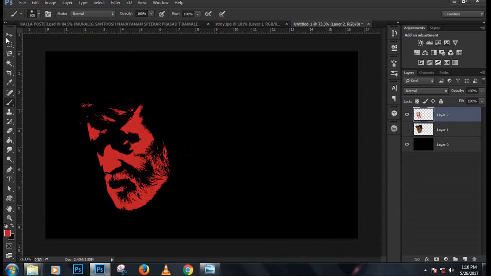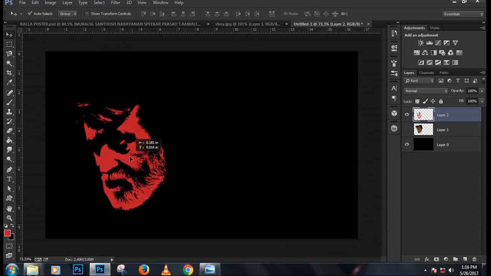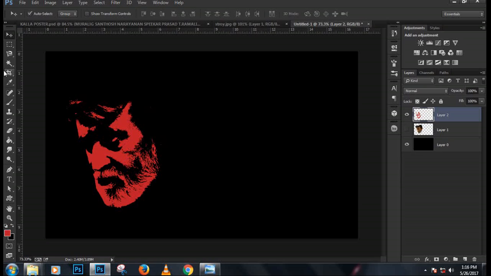To see it a little better, you can just turn down the opacity of this layer. So now we can actually see the mix in there a little better. We'll bring it back in a second.